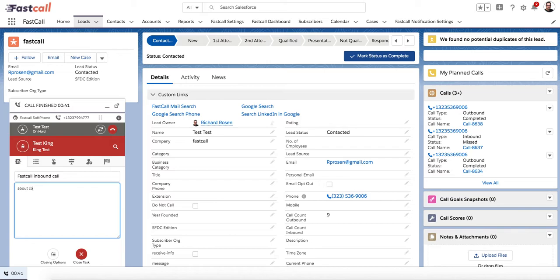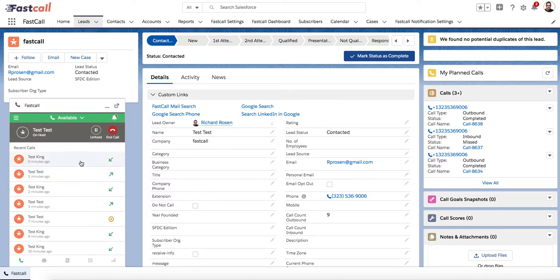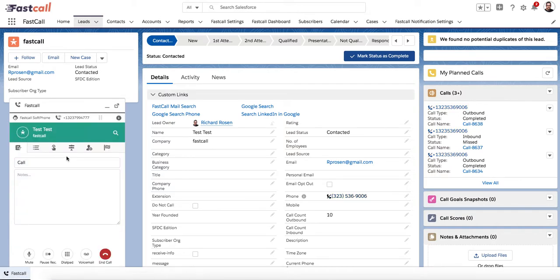I don't know, about contract, right? You can say anything you want. And then inbound. And now this call has been ended, and I can take this call off hold. And now I'm back to that original outbound call and my subject here. So this is my outbound call, right?